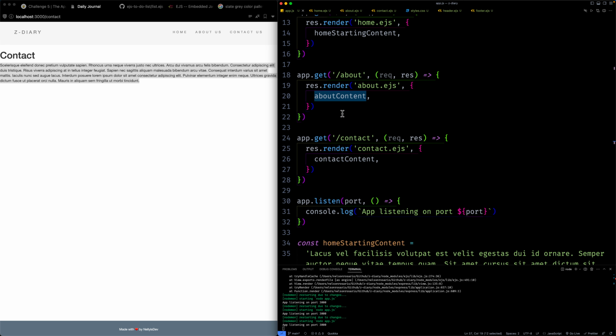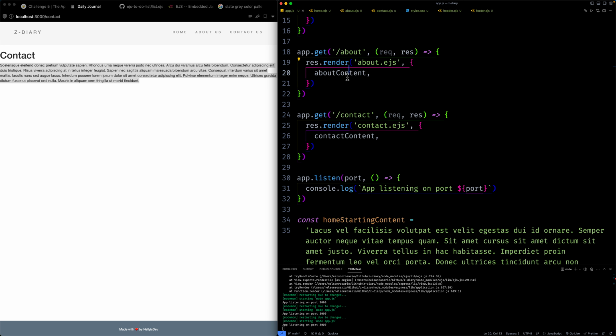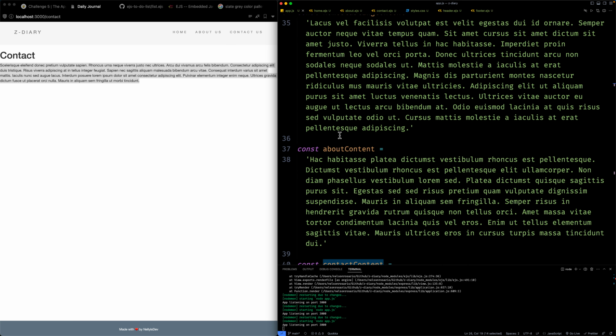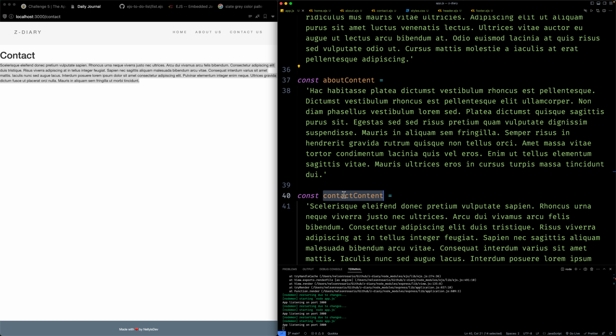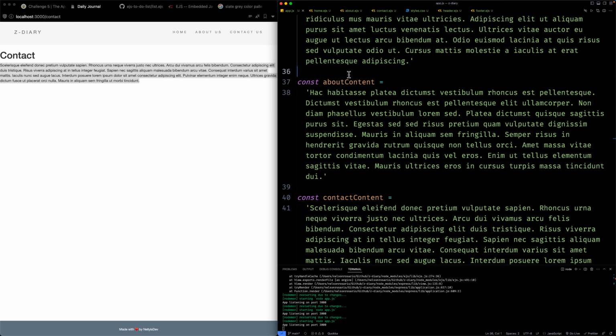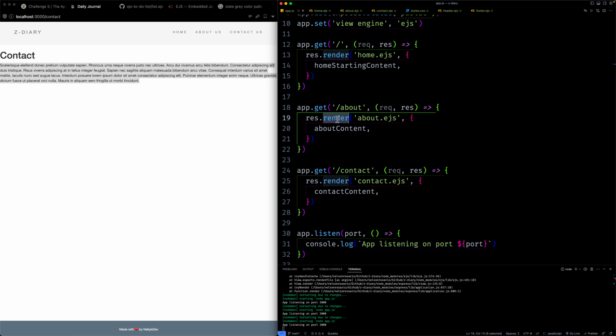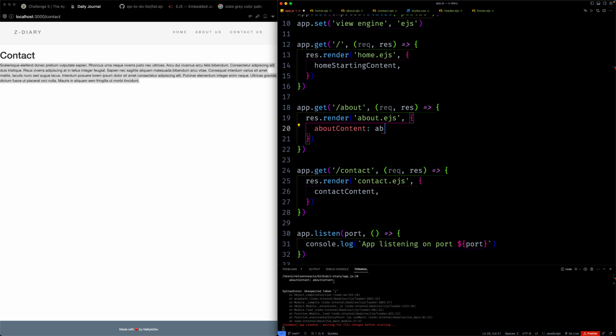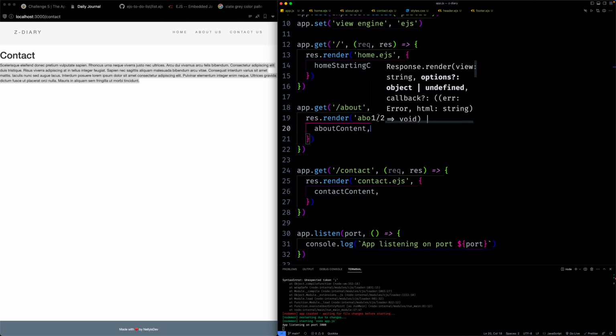And if we go into our app.js, we have aboutContent and our contactContent, which correspond with two different strings, meaning that although this text seems like randomness, it's not. It's actually these two strings that are placed down here, and we're getting them through res.render and using the shorthand object literal syntax to grab them instead of doing it the long way. And that's pretty much it for this challenge.